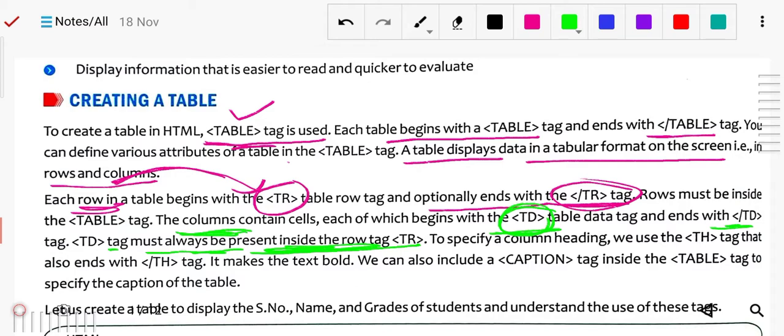To specify a column heading, we must use the th tag. Whenever you are creating a column heading, you have to use th. These tags you should remember, and also end with the th.